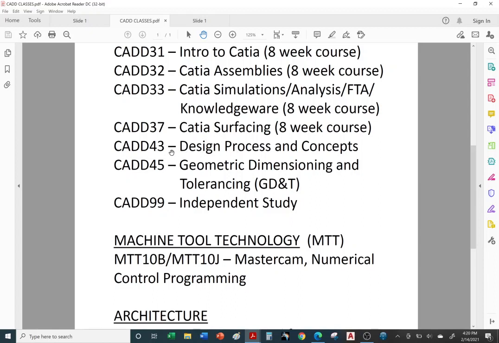So the CAD 43, I think I may be teaching CAD 43 this summer. It will be my first time. So CAD 43 will walk you more into what you see out there in the real world when it comes to design, the concept. What materials are you going to use? Are you going to use aluminum? Are you going to use steel? Are you going to use fiberglass?